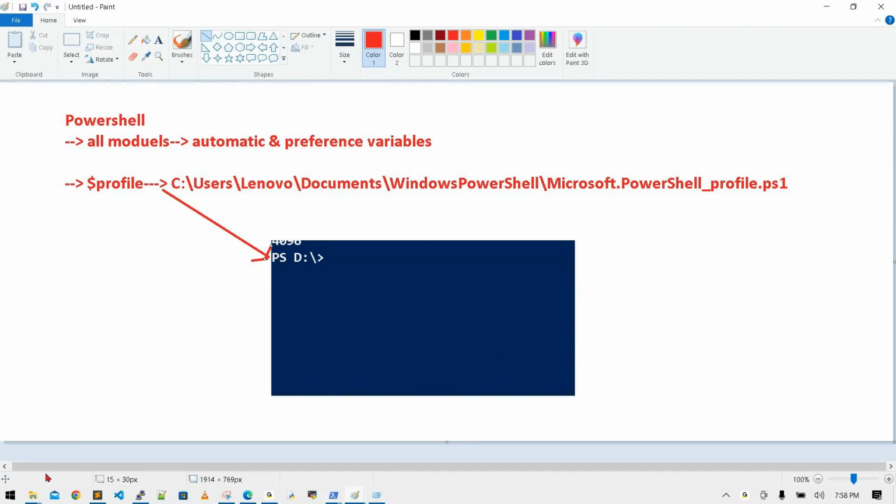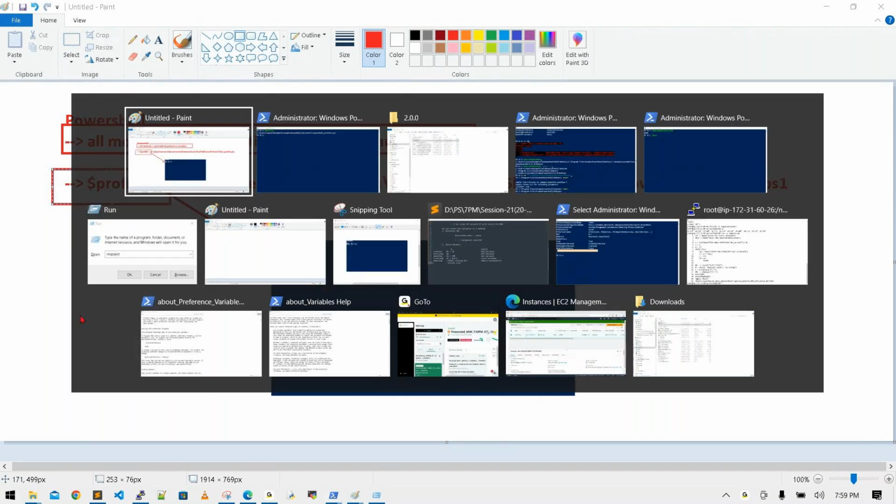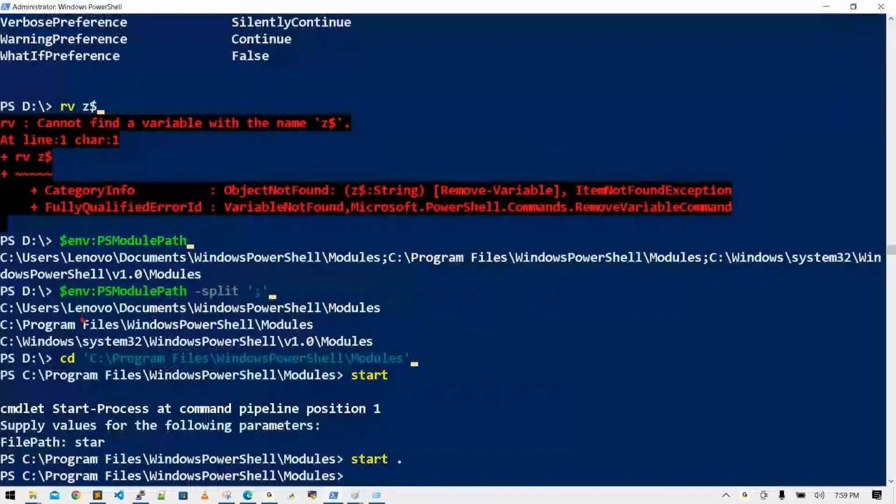Now, my requirement is I want to make my user-defined variable an automatic variable. There are two ways: you can go with modules or you can go with the profile concept. Very simple. At this point, we don't know the modules, so I am moving to the profile concept. How to make a user-defined variable available to all sessions? That is the target.